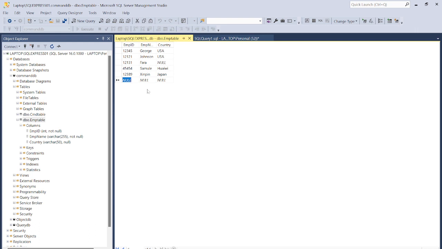Let's say I will try to add another row and give an emp name, and I will not give the country name. I'll just try to go to the next line. Still, this record has been inserted. It is allowing the null value for the country because we did not give any not null constraint for the country column. So null values can be entered into the country column, but not for EMP ID and EMP name.